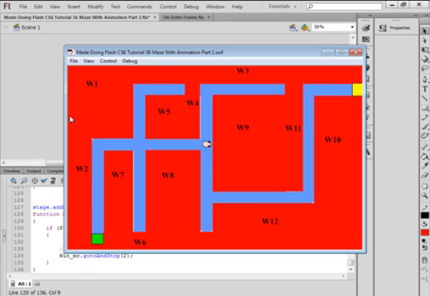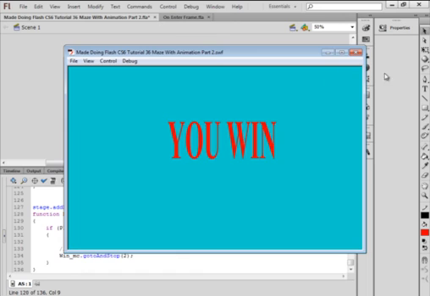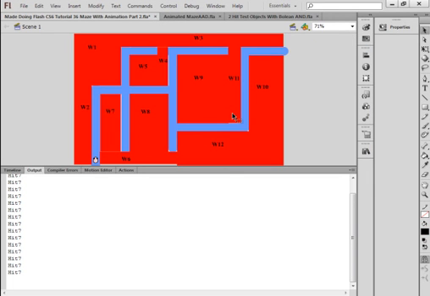If you had a really big maze, put your player right in front of the end of the game so you don't have to go through the maze every time. As soon as you hit this, you win. And that's enough for this tutorial.